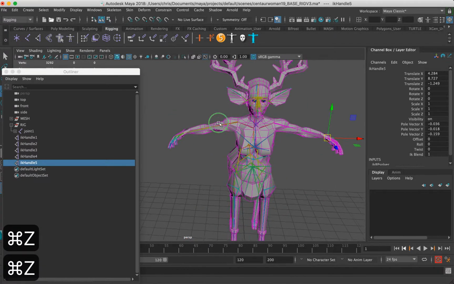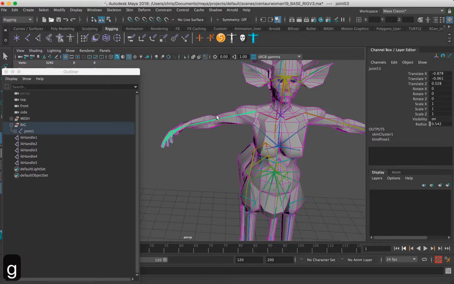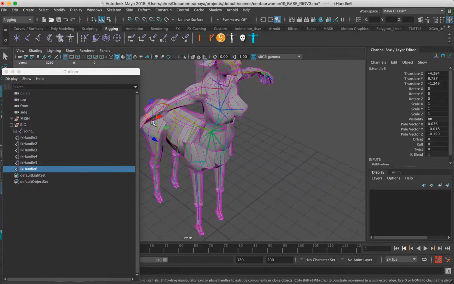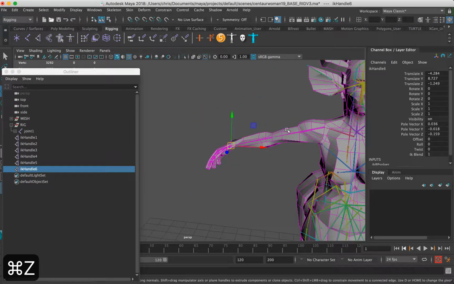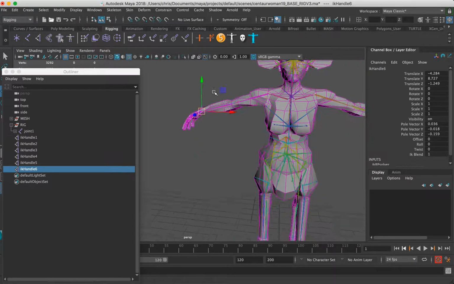It's pretty good. And again, hit G, last use command, just to this wrist as well. And again, you'll get exactly the same sort of results from that. Not too bad, pretty decent. So we've got 6 IK handles.